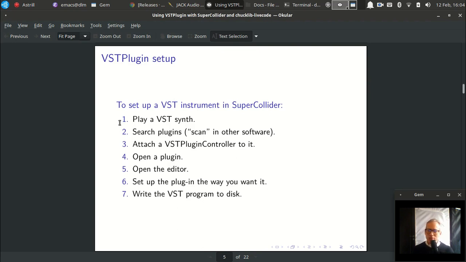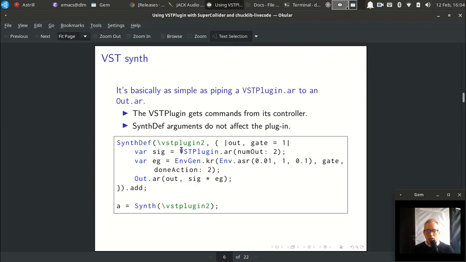It will be similar, not exactly the same, in Pure Data. So let's just walk through it. What I'm going to do is just open up the VST, make a very quick patch, save it, and then be able to use it later.